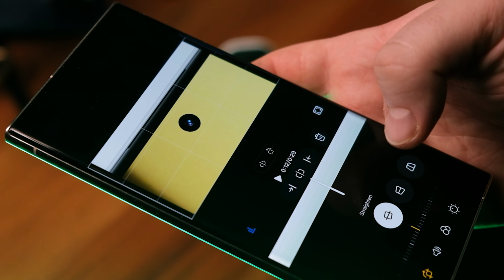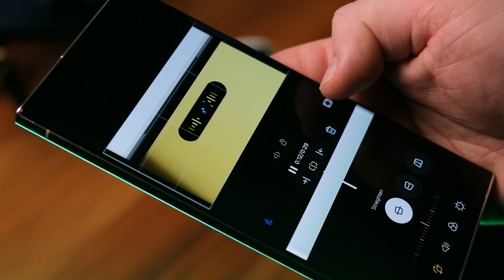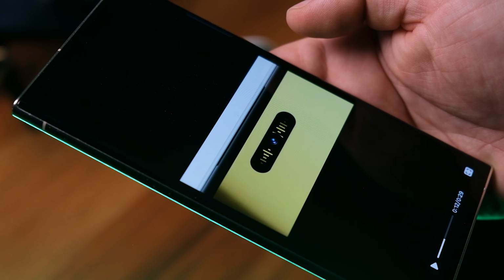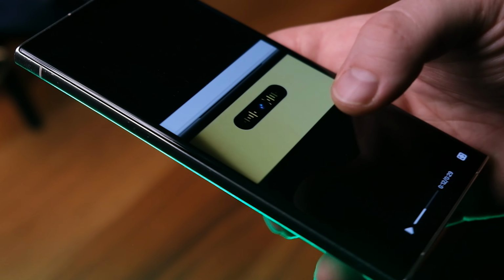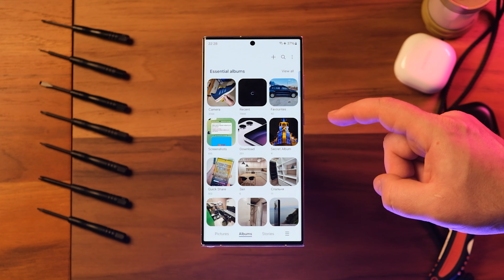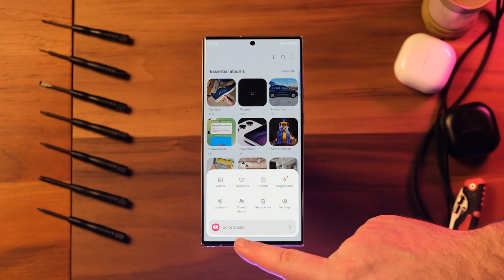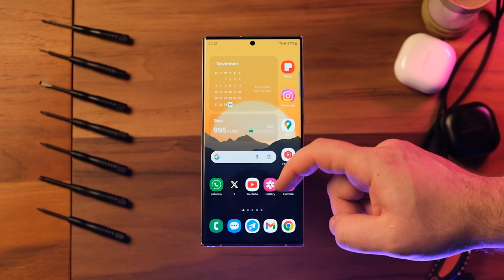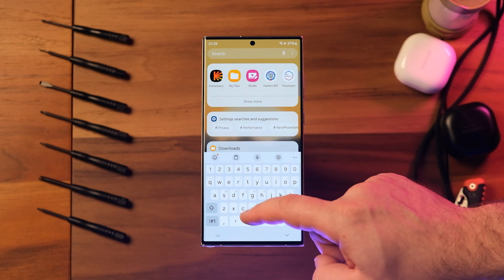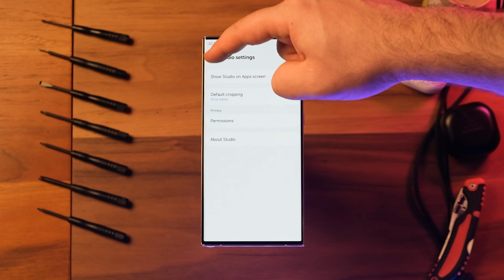The Gallery's video editor has been renamed to Studio in One UI 6 and can be quickly accessed by opening the Gallery app, tapping the icon with 3 horizontal lines at the bottom right, and tapping the huge Go to Studio option. You can also simply search for Studio in the app drawer search bar and the app will show up in the results. Also, you can add a shortcut to Studio to the app drawer as well.